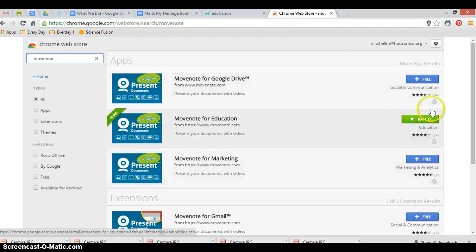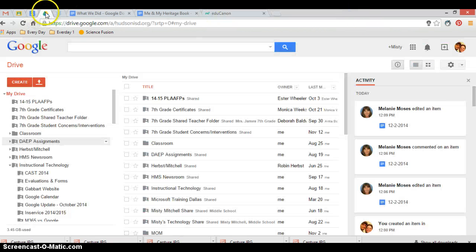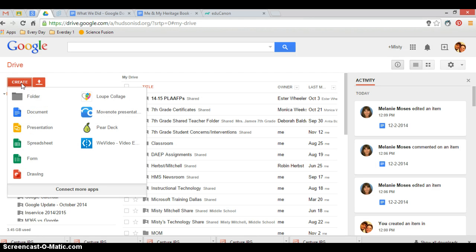As you can see, I've already added the Movenote for Education. This is the one that I added. So all you'd have to do is click free and then follow the directions, and it will add it to your Google Drive. And so now, if I'm in Google Drive, if I go to create, I now have the app that I've added called Movenote Presentation.